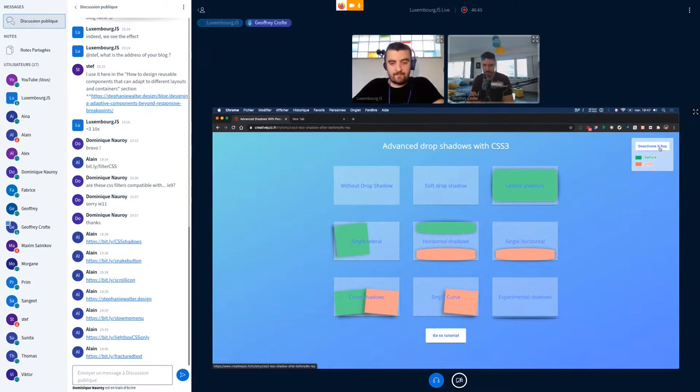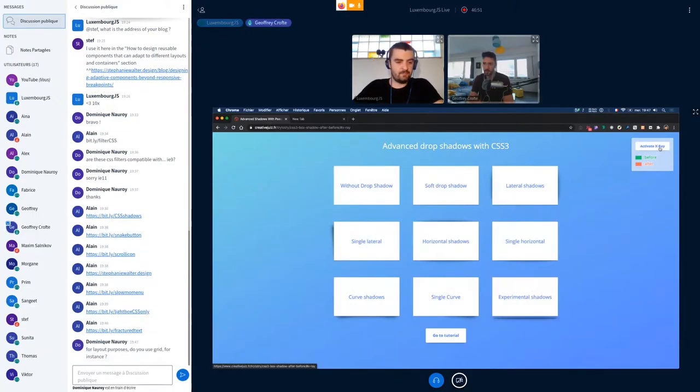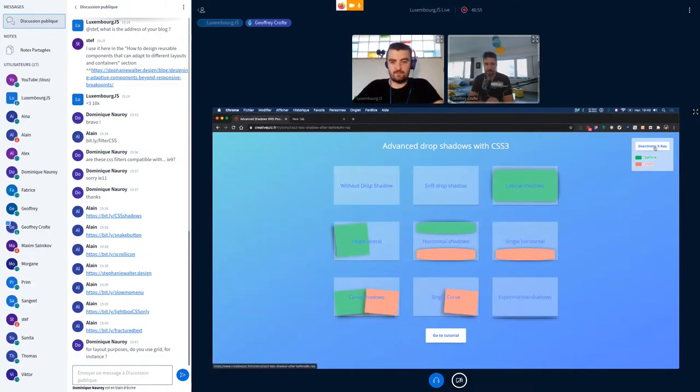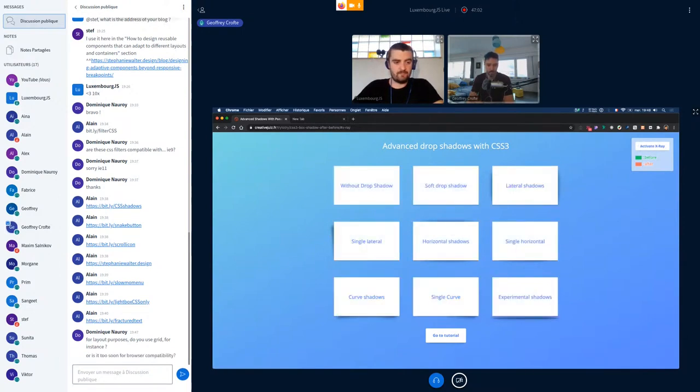And just to show you the effect I talked about here. It's advanced drop shadows. You can see how it's built by using the X-ray function. Okay, I will stop sharing my screen.